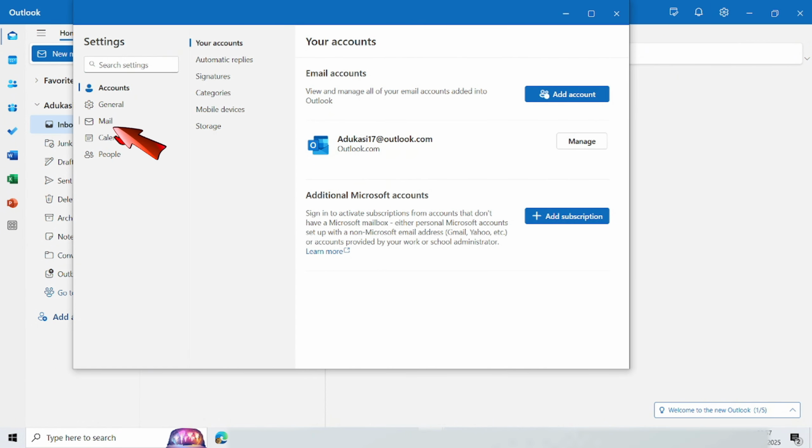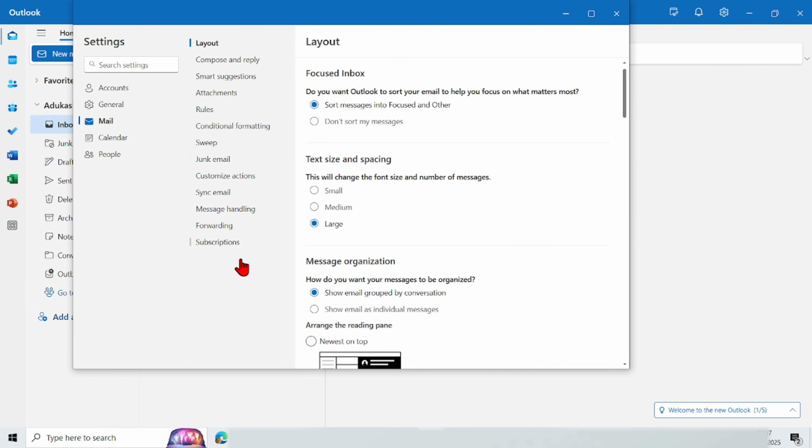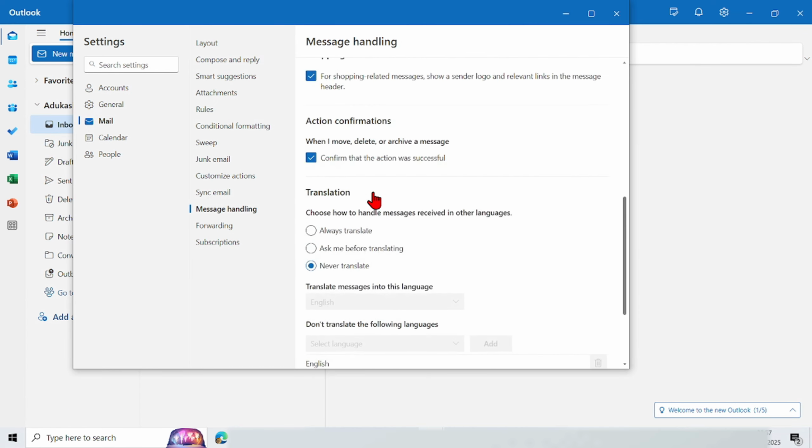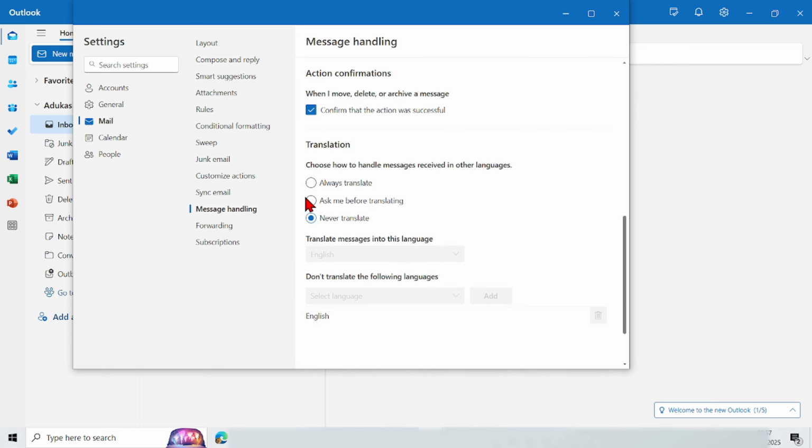Select the Mail menu. Now in the Mail menu there are many menus. Tap the Message Handling menu. In this menu, scroll down to find the Translate menu. Now here there are several options for using Translate.